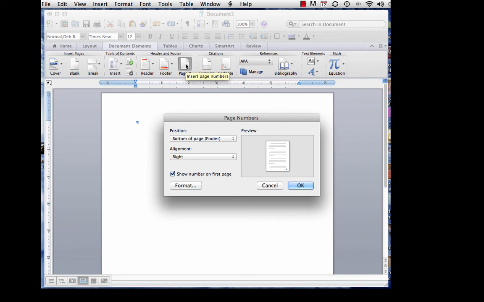Now, in the version of Word that's available on campus, you will get a drop-down menu, and what you want to choose is plain number 3. And what that will do is put a page number in the upper right corner of your paper. In the version of Word that I have, I get to select the position, which is the top of the page, and the alignment, which is right, which is what I want. You click OK.